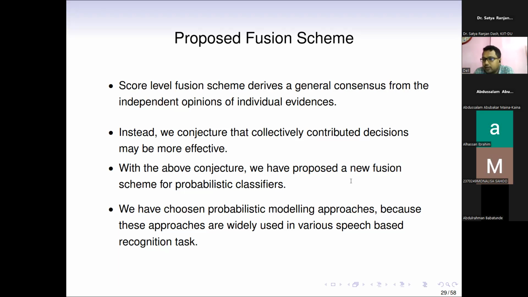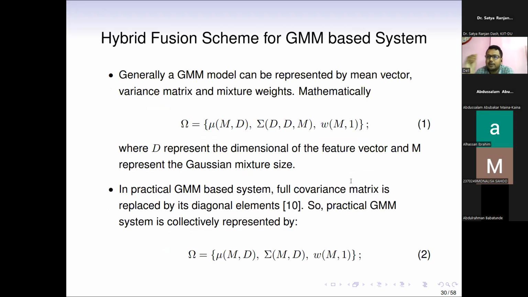Now we move on to our proposed scheme, where we can effectively use the fusion principle. Now this is a little bit of mathematics. Generally, a GMM model can be represented by mean vector mu, variance vector sigma, and omega is the weight vector. Now D represents the dimension of the feature vector, M is the Gaussian mixture size. In a practical GMM based system, the full covariance matrix is replaced by a diagonal element. You already know if you are working in GMM. So a practical GMM system can be collectively represented by equation number 2. It means the complicated sigma becomes a two-dimensional sigma. Based on this equation number 2, we are designing a very suitable system which is effectively used in the fusion technique. Now you see, this is the diagram.